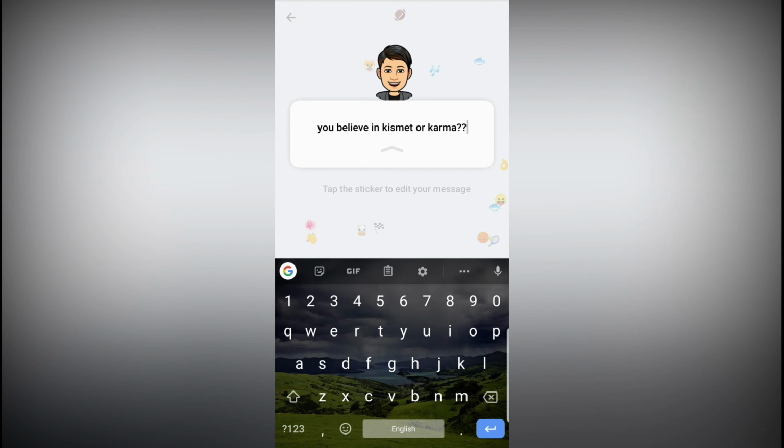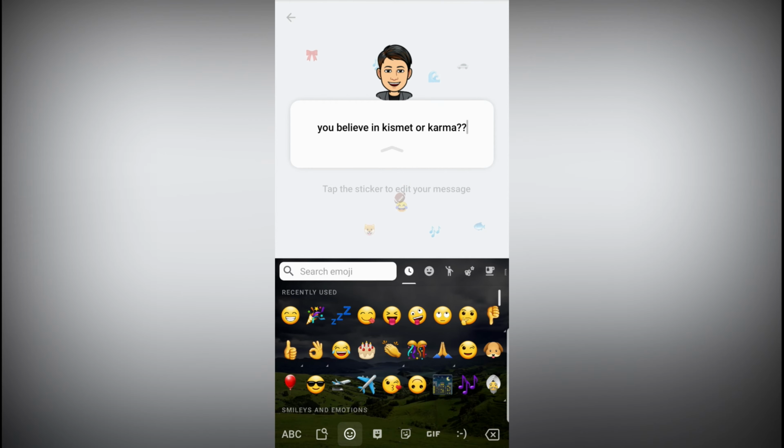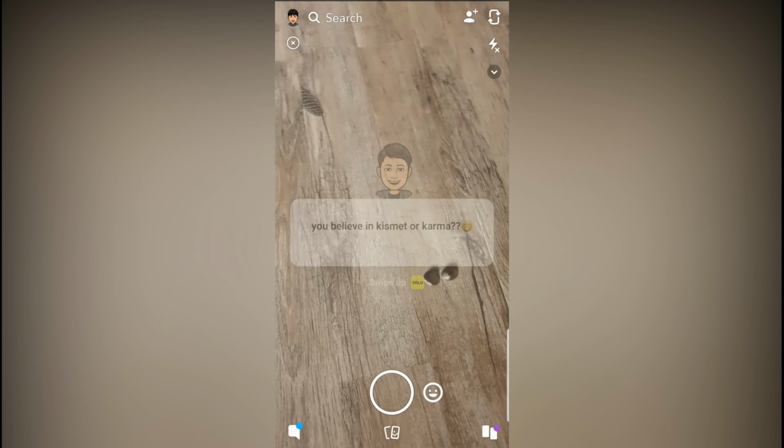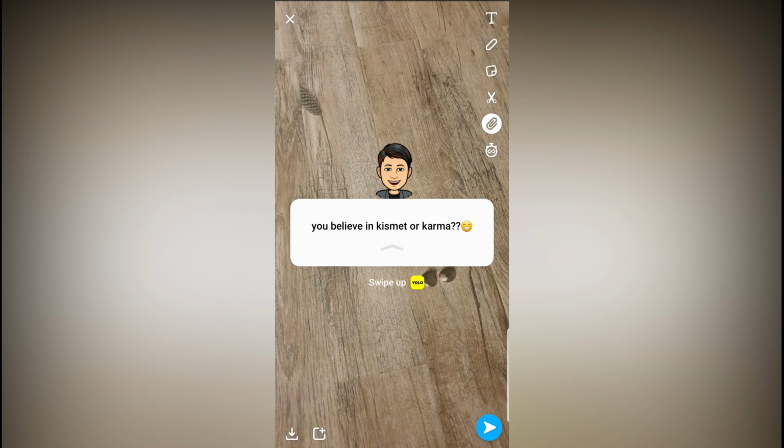You can even give smileys if you want. So that's it guys. Likewise, you can make your own question in YOLO. Once you are done, you can click on share and you are ready to send it to your stories.